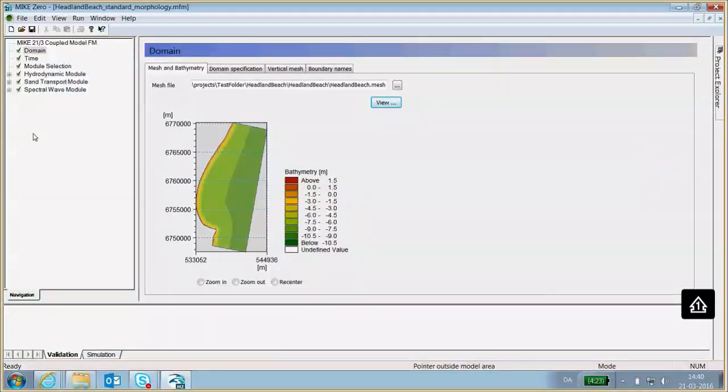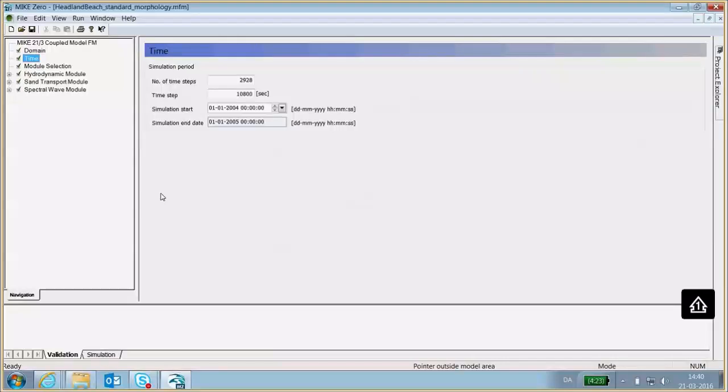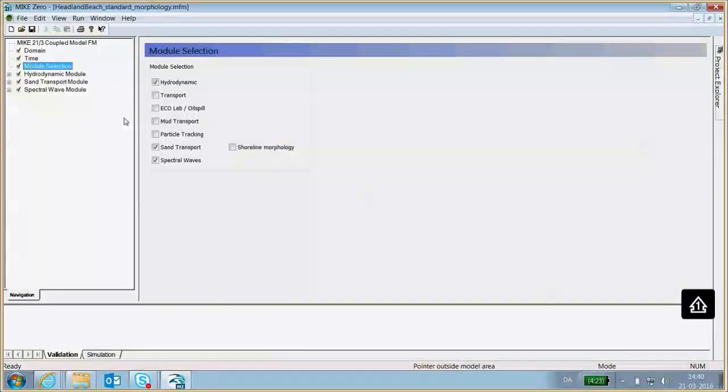Moving on, we will simulate 1 year. That year has been separated into 2,928 time steps, each of 3 hours. You can see here we're starting on the 1st of January 2004 and ending on the 1st of January 2005. This is an idealized case, so we will run with constant boundary conditions. So actually the simulation period is not so important, of course.